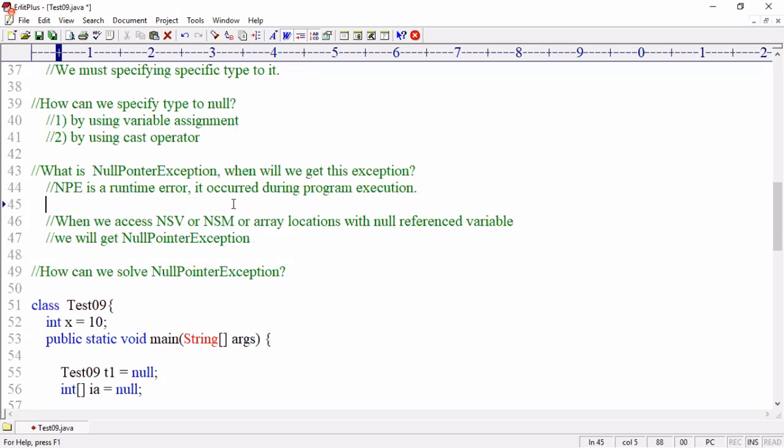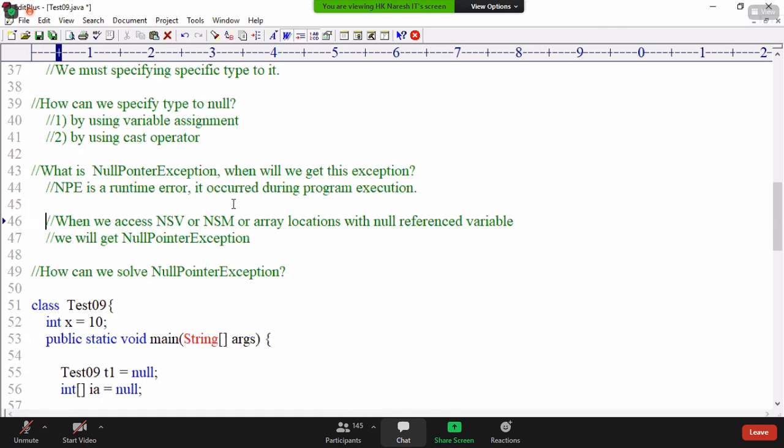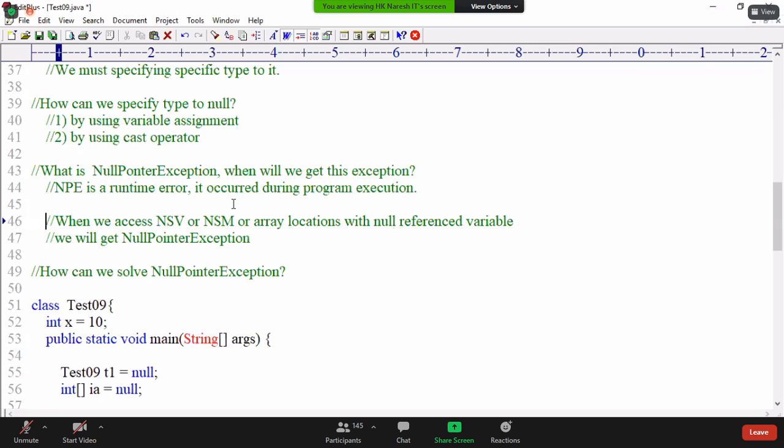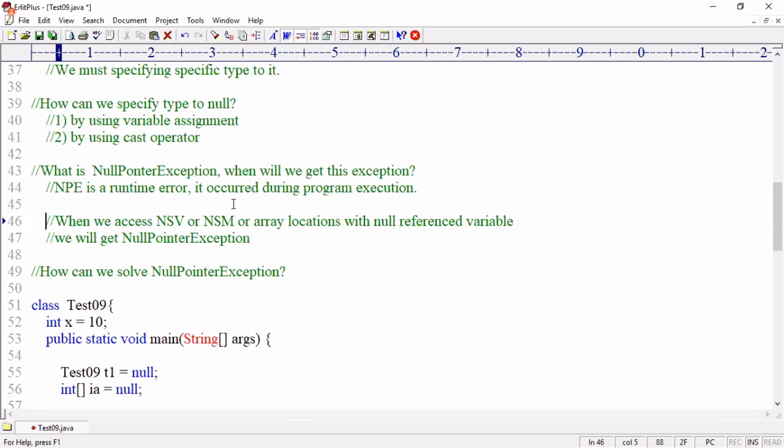Okay, what is null pointer exception? When will we get this exception? Null pointer exception is a runtime error. It occurred during program execution. When we access non-static variable or non-static method or array locations with null referenced variable, we will get null pointer exception.